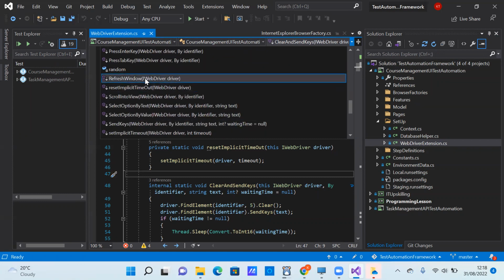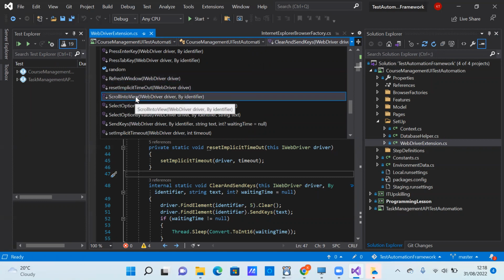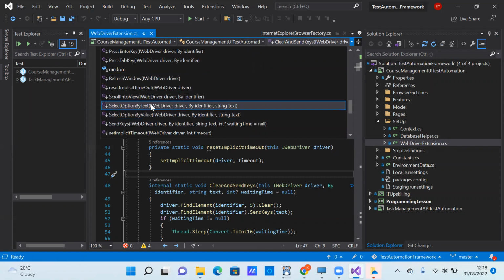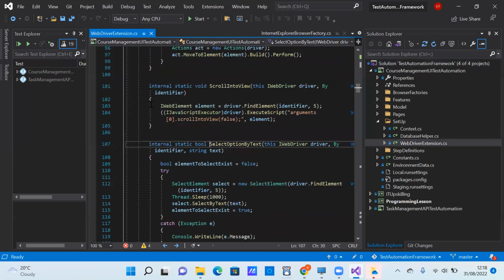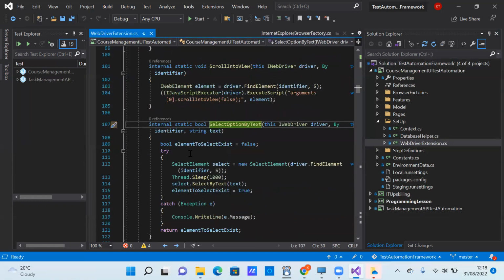So if you want to refresh the window, this is the code you use. If you want to scroll into view, or select an option by text from a drop-down menu, this is the code you use. If you want to see the code itself, you can click on it. It takes you directly to where the method is.